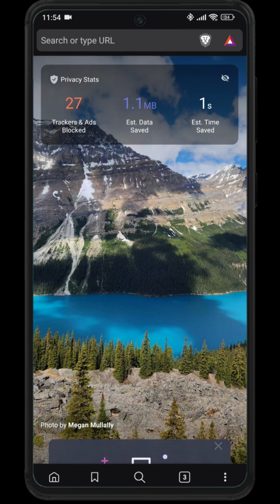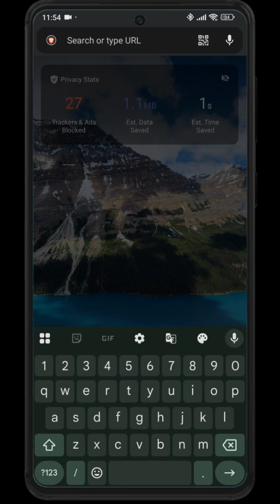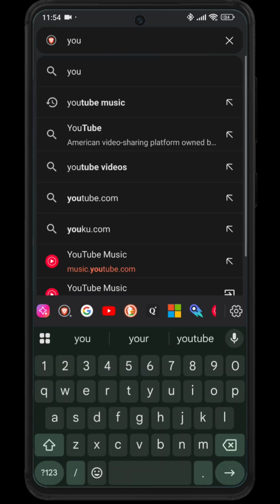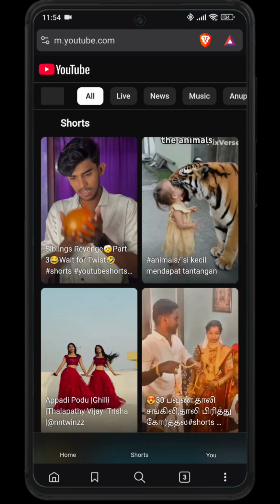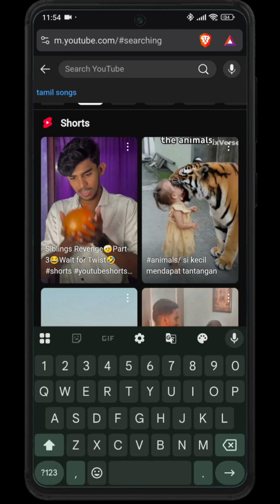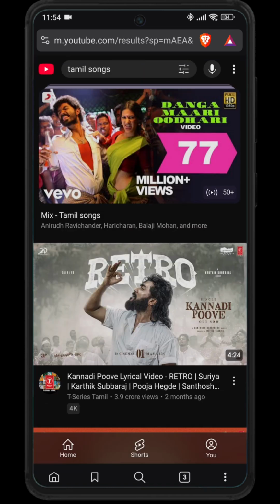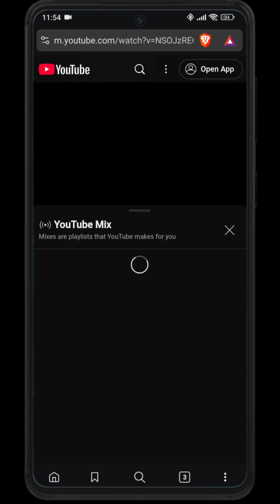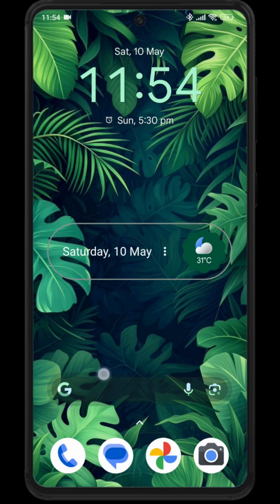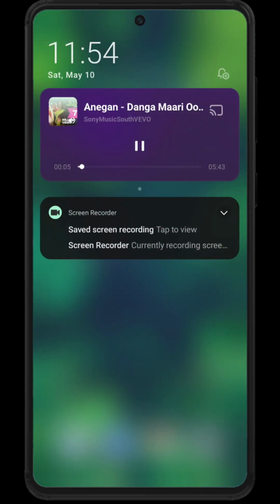Step 5. Play YouTube videos without stopping. Did you know this method also works for YouTube videos? Open youtube.com in Brave browser. Search for a song, music video, or podcast. Play the video and exit the app, it will continue playing in the background.